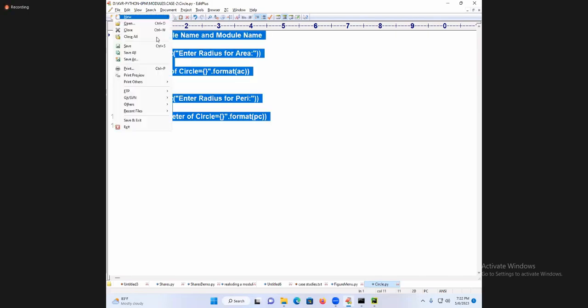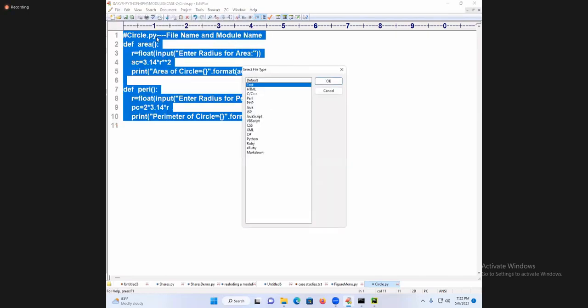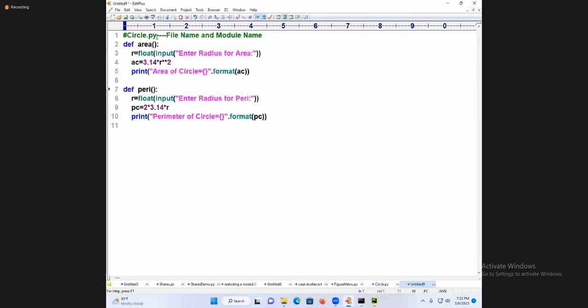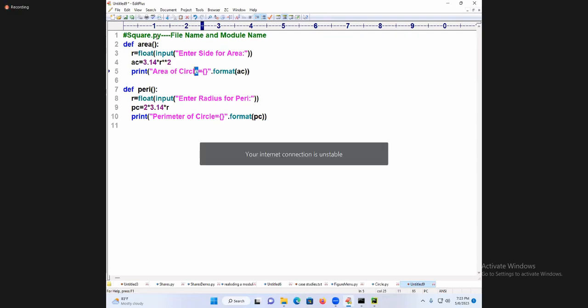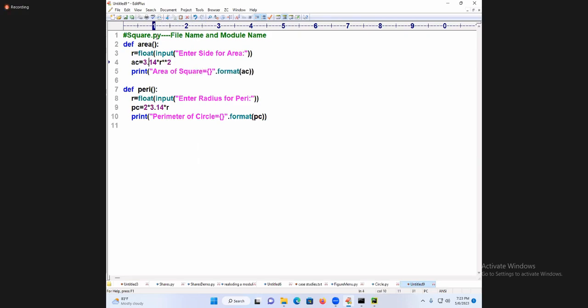Take the same thing. Square also I will take it. Square dot enter side. Okay, area of what? Square. This is called what, students? You take SA. This is S star star 2. Right, SA.